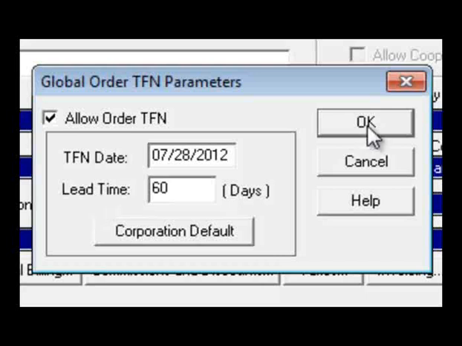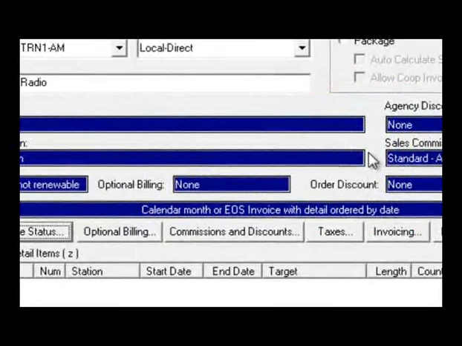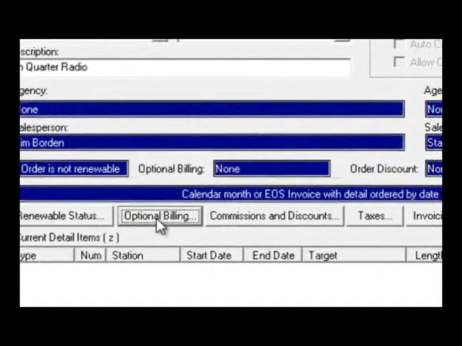If you would like this to be a TFN order, click OK, and a warning window comes up warning you that if you change anything on the corporate level, it will also change all the items for this regarding TFN. However, I don't want this to be a TFN order, so I'm going to say no and cancel. Tabbing again to optional billing.